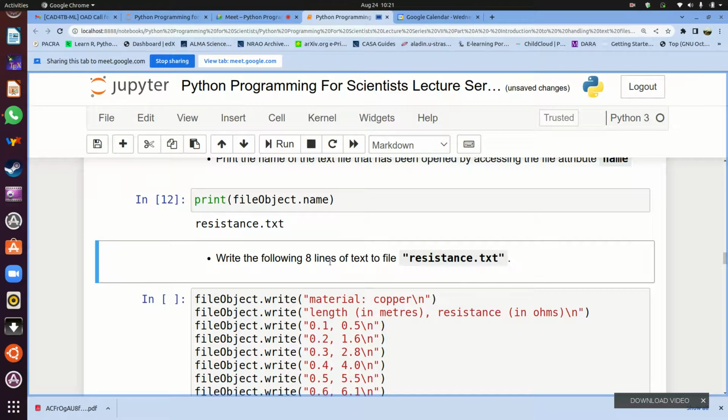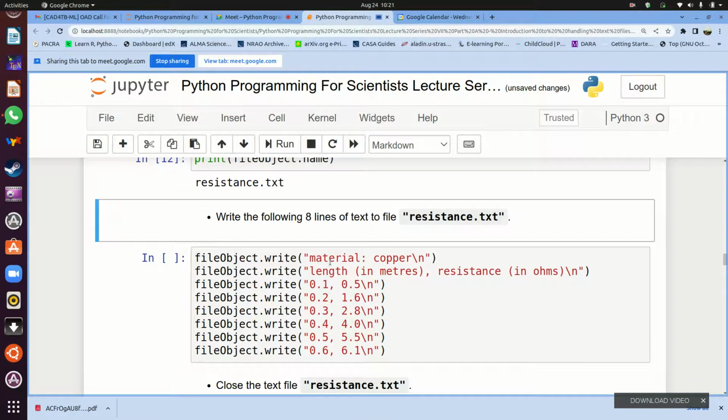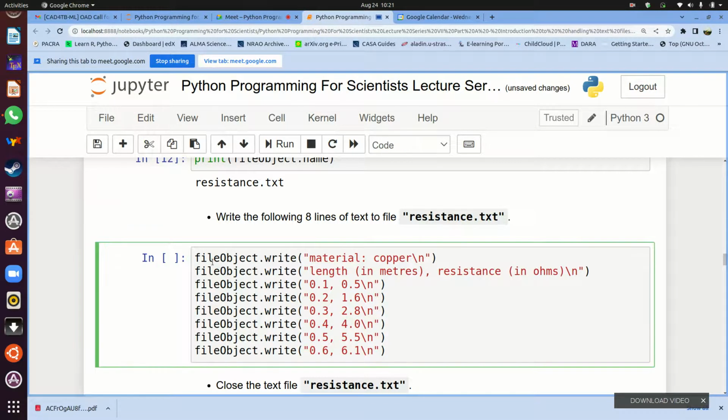So the next thing you're going to do now is to write out the information we need to write to file. So the first line here, how do we do that? We use a function called write. So you start out with file object, then you put a dot, then write, then inside the parenthesis of write, you put in the information you want to write to file.